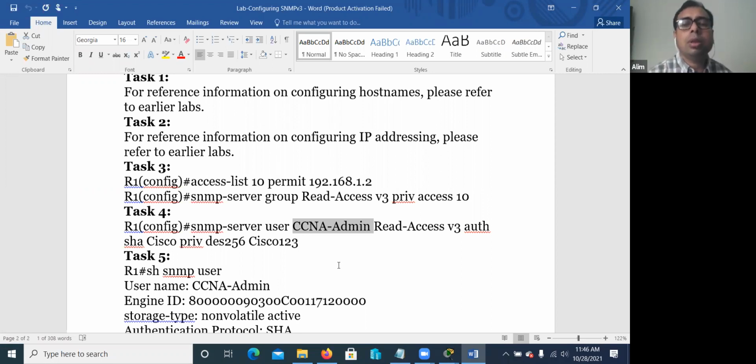But there is no option for user creation. But in version 3, you have user creation. You can use a specific user, an individual user, an individual password. And what type of access you are allowing? Say read access or write access. Okay. And the version of this system is version 3. And then you use authentication SHA. SHA means hash algorithm. Okay.